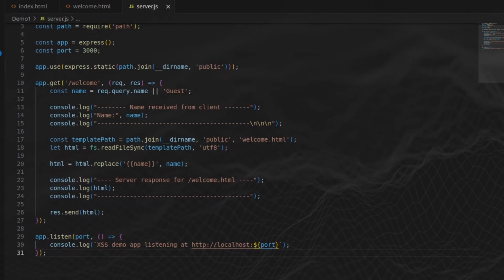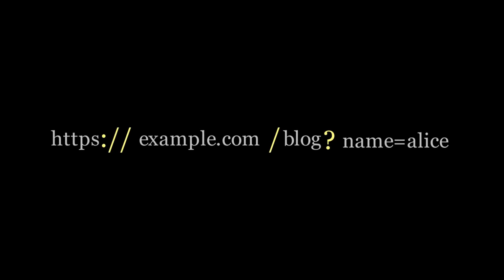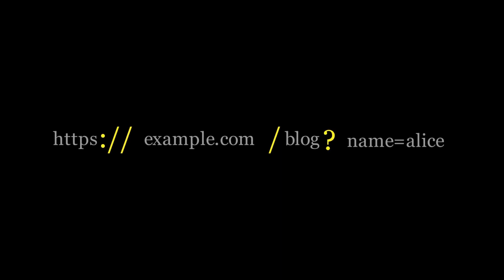Here we have the steps that take place when somebody hits the submit button and accesses the /welcome page. The first thing that happens is we read the name query parameter. Hold on a second. What's a query parameter? Well, you've probably seen URLs that look like this. These URLs are separated into sections with identifying characters.